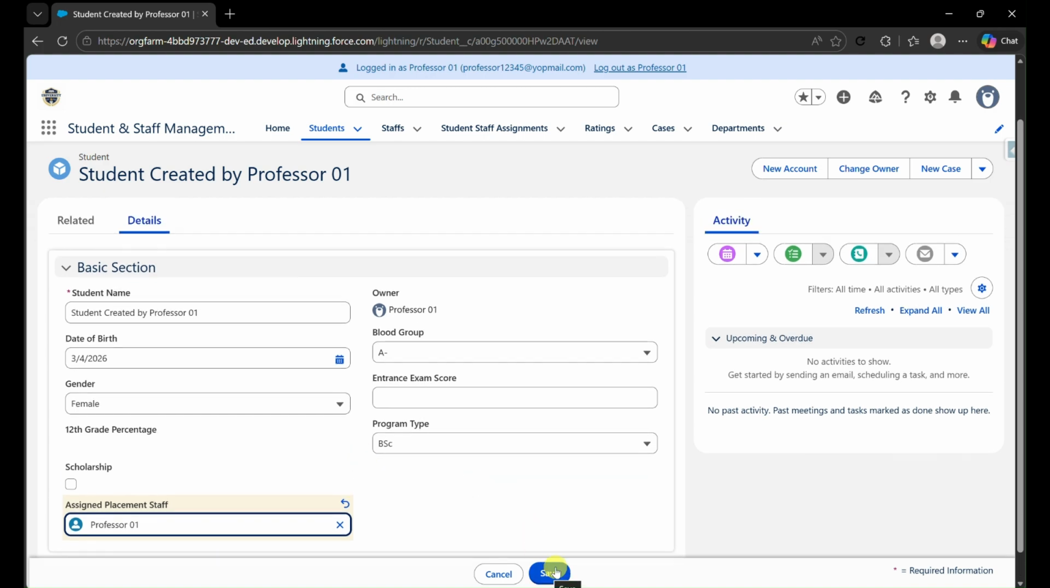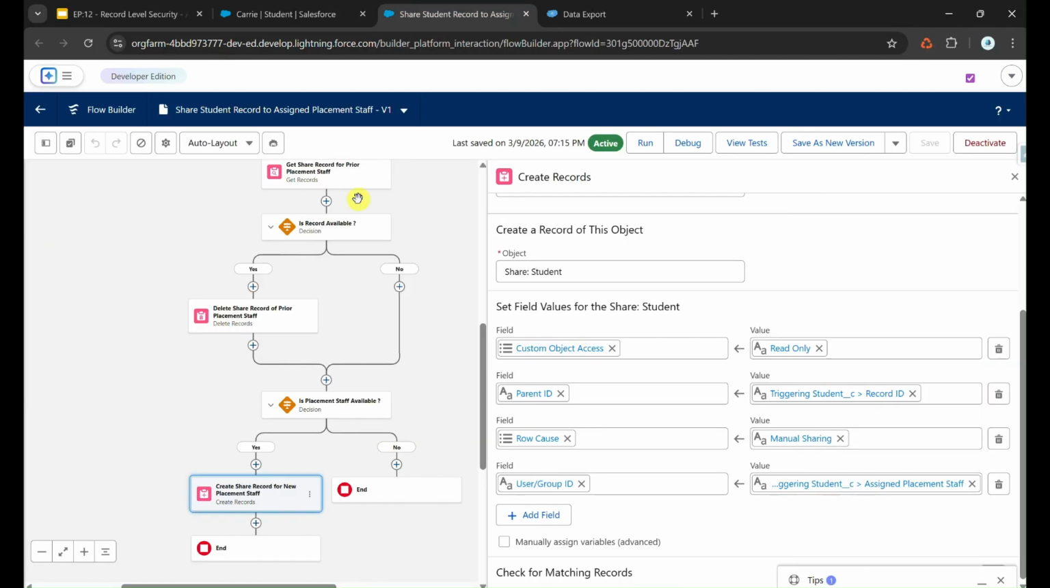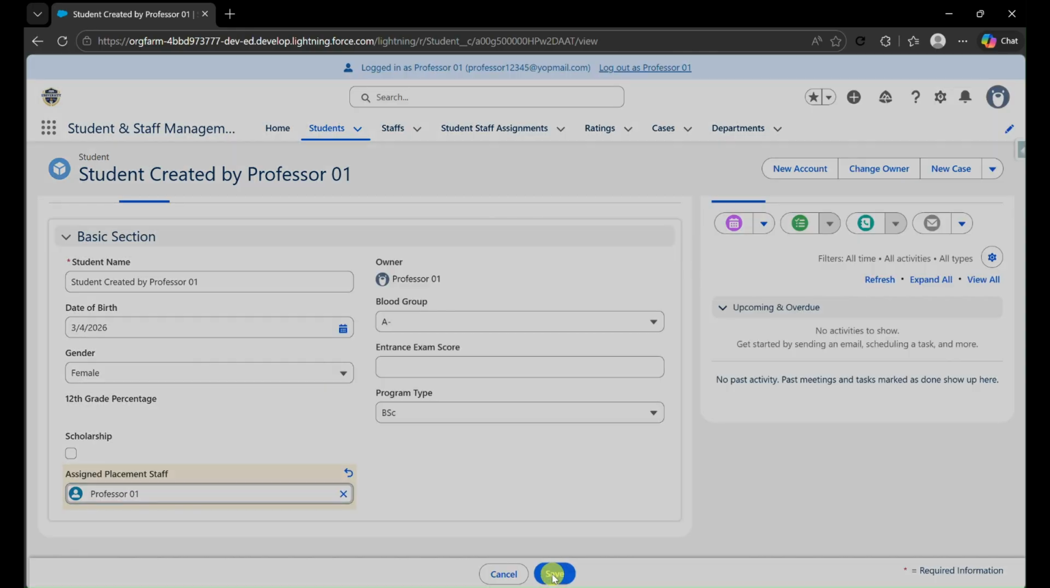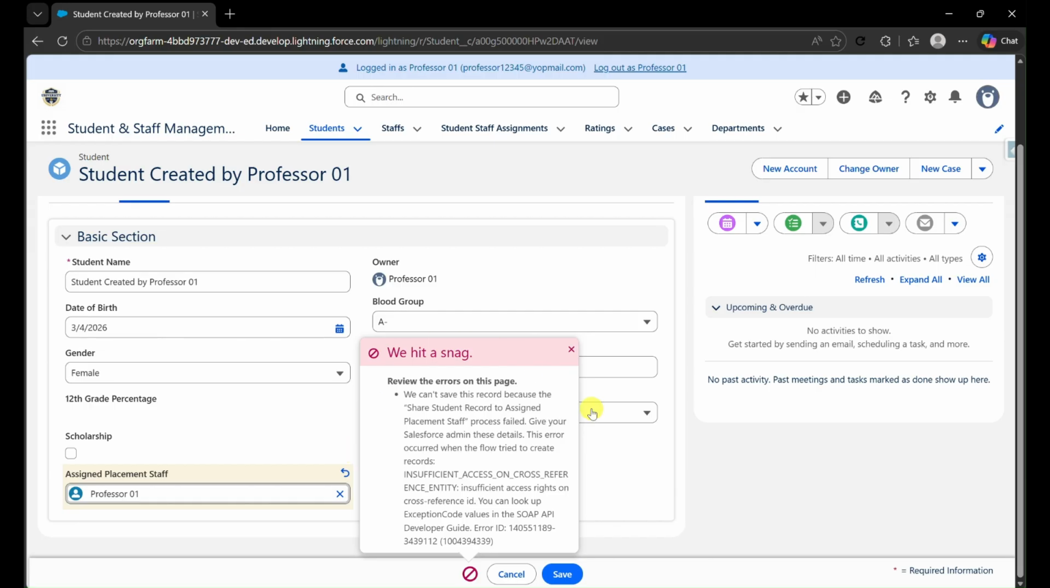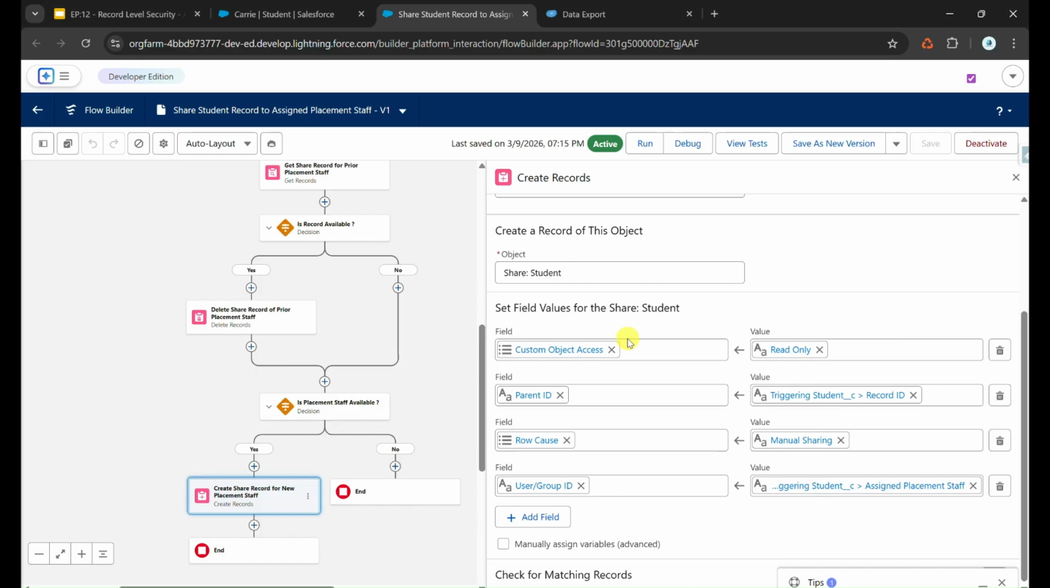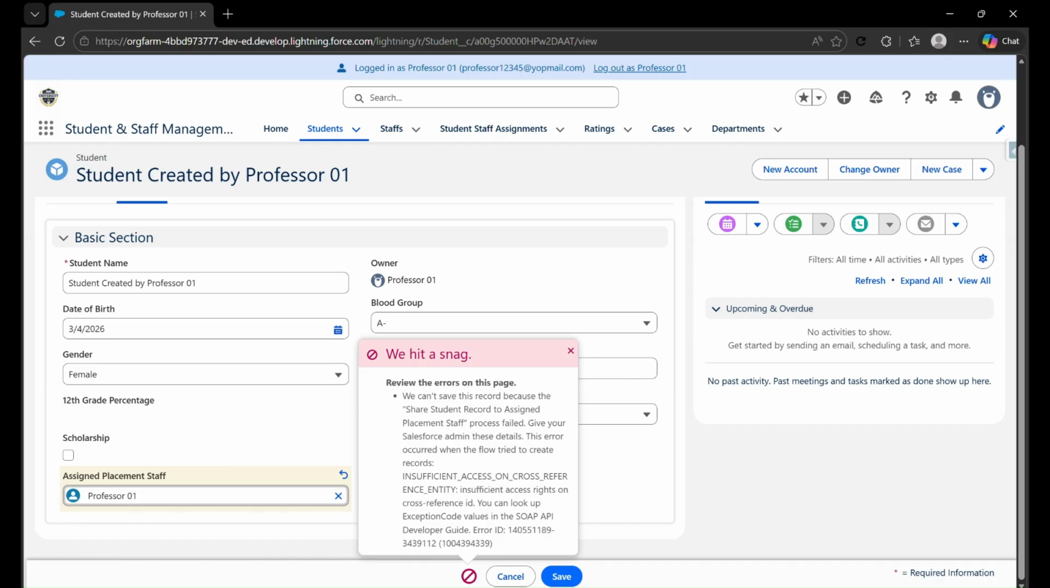Now what happens when you save this? This flow trigger will get fired and it will create one student share record for the professor user with read only access. But our Professor 1 user already has edit access to this record, right? Now let me try saving this record, and here you can see we are getting an error. This is because this professor user already has read write access to this record, but now we are explicitly creating the student share record with read only access, right? So that's the reason we are getting this error.